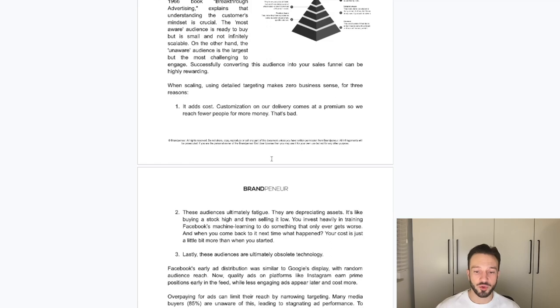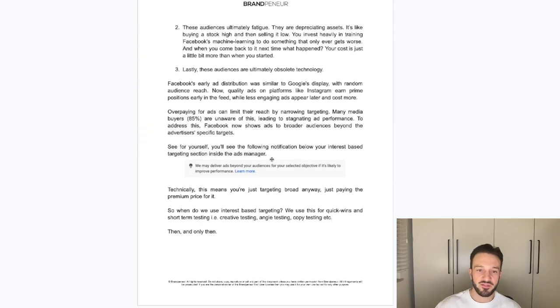And then thirdly, these audiences are ultimately obsolete technology. Facebook's early ad distribution was similar to Google Display at the time with random audience reach. Now though, quality ads on platforms like Instagram appear in prime positions early in the feed, while less engaging ads appear later on and obviously cost more. So overpaying for ads can limit their reach by narrowing targeting. Many media buyers are unaware of this, of course, and that is obviously leading to stagnating ad performance. So to address this, Facebook has actually now said that they will deliver ads beyond the audiences you've selected if it's likely to improve performance. So technically, this means that you're still targeting broad anyway, you're just paying a premium price for it.